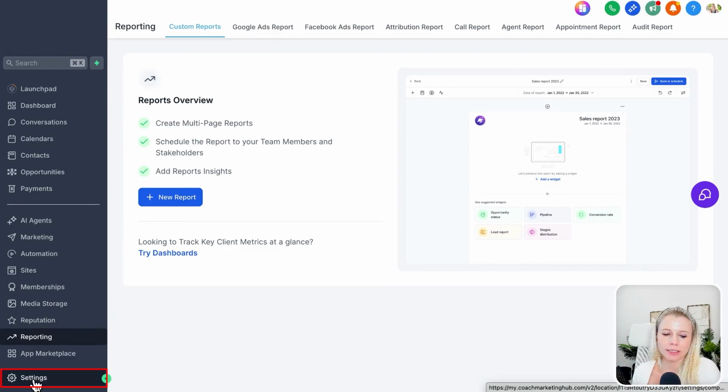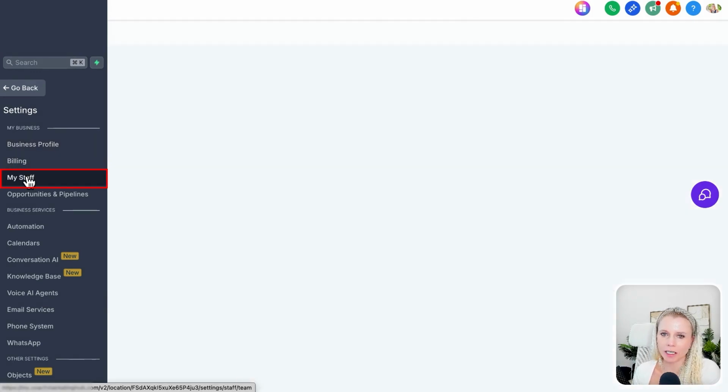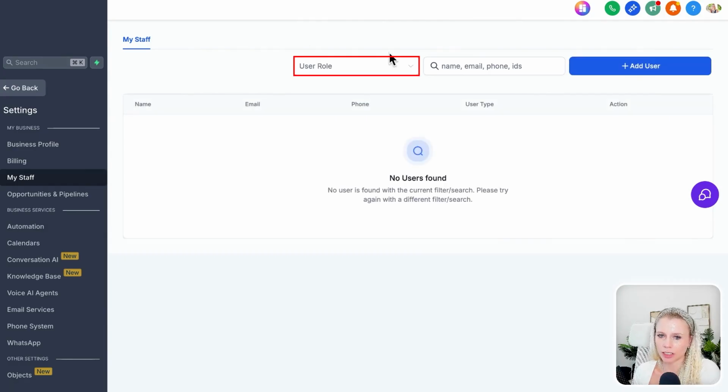So last but not least, let's go to settings on the bottom left. Here on the left-hand side, it is your business profile. You can upload your logo and fill out all of the details regarding your business. Next up, we have the billing. Then we have My Staff, which is where you can add people that work within your organization and give them different roles. Are they admins or are they users?